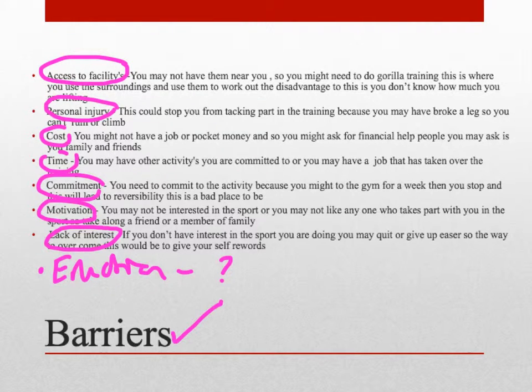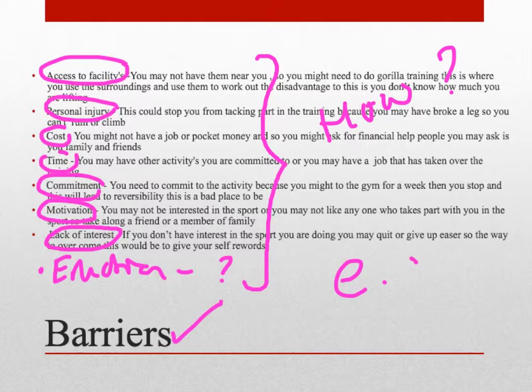For each of your barriers you identify, you must make sure that you say exactly how they would stop somebody from exercising. Review your work and make sure you've made this really clear, describing in full and also giving good examples where you can.